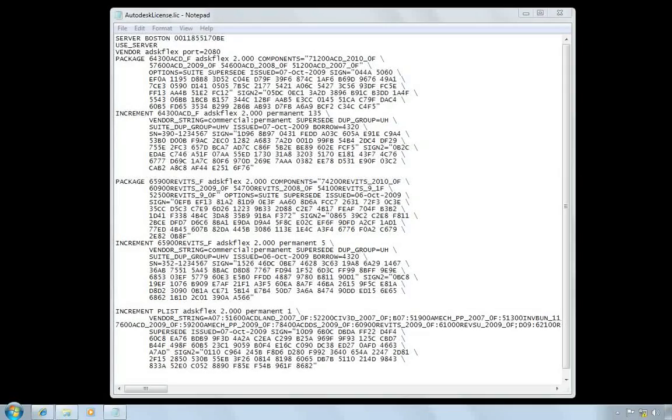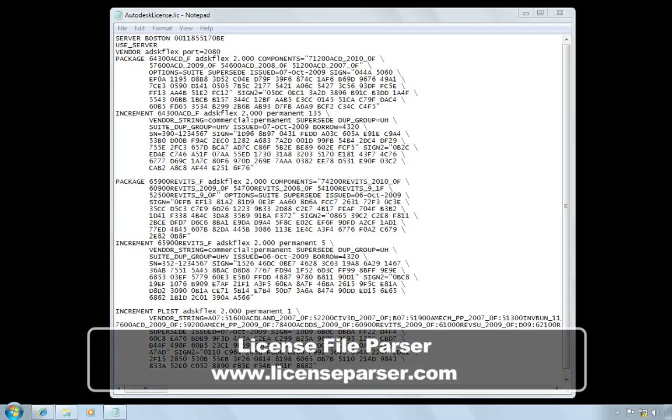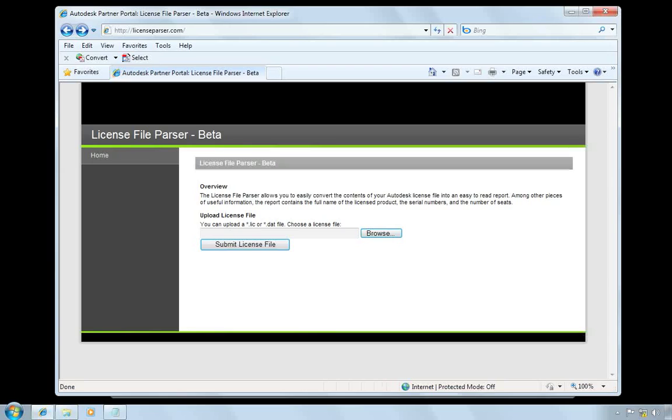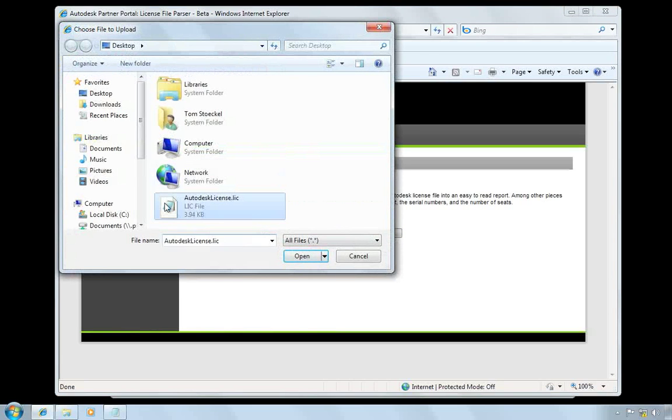As long as I have this license open, this is a good time to talk about the license file parser. There's a beta of a website at licenseparser.com. The purpose of the license parser is to allow you to convert the cryptic contents of a license file into a more readable format. So if I go to licenseparser.com, again, you can see it's just in beta. And I will browse and choose the license file that we were just looking at.